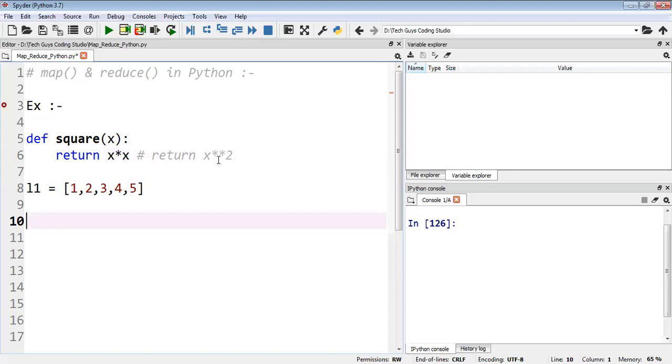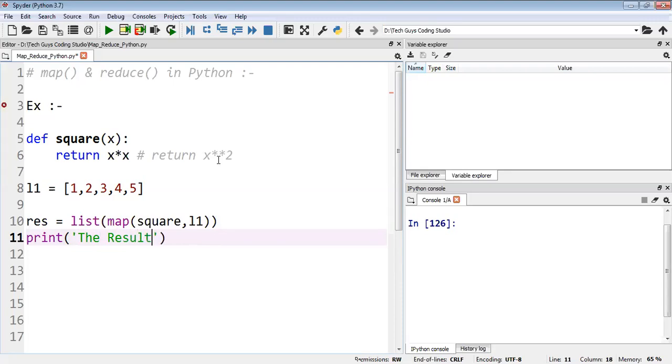Now we just need to use the map function. Map takes two things: one is the method, that is square, and then the list L1. Then we typecast it to a list, and store it in a variable like result. Then we print the result. You can name it anything as per your requirement.